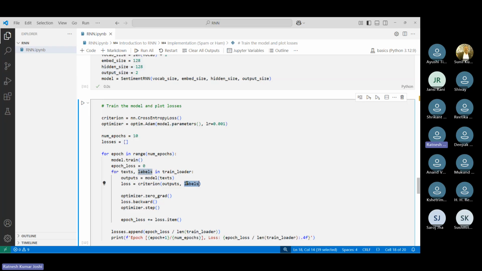Labels, however, correspond to the actual output. And we will now apply our criterion, which is our loss function, on the predicted output versus the expected output or the correct output. And this function will give us our loss value. The lower the loss, the better the model. The higher the loss, the worse the model. Right. Then we set the optimizer values to zero grad, another PyTorch special nomenclature.